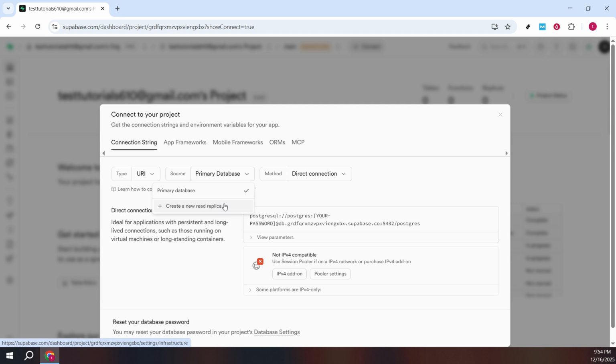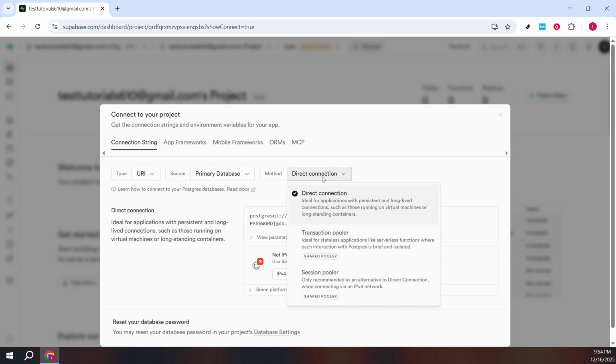Then choose the method. Supabase offers a transaction pooler, a session pooler, and a direct connection. The transaction pooler is a great default for serverless environments and workloads that open short-lived connections for single queries or transactions. The session pooler keeps a connection for the duration of a session, which can be useful if your app expects session-level state. Direct connections bypass pooling and talk straight to Postgres, which is best for long-running, stateful connections when you fully manage concurrency and limits.